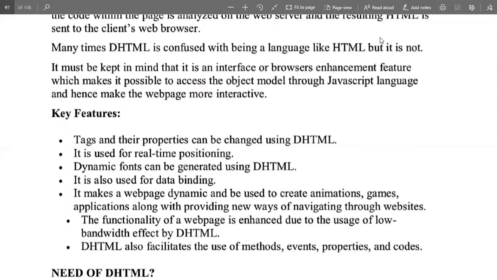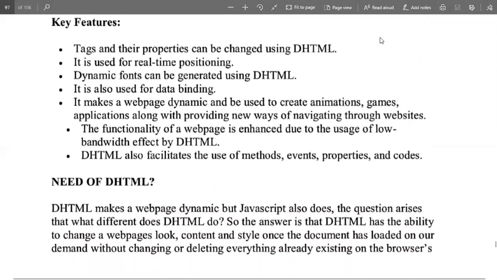The functionality of a web page is enhanced due to the low bandwidth usage effect of DHTML. It helps in using methods, events, properties, and codes. So all these are the basic features of DHTML that help in enhancing the performance of a web page or a website, we can say.